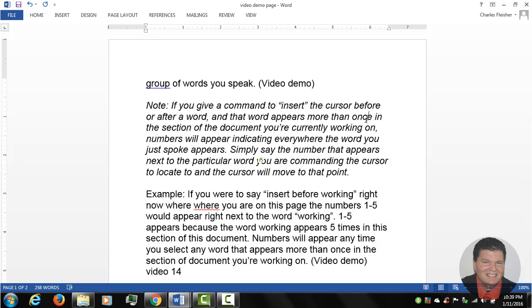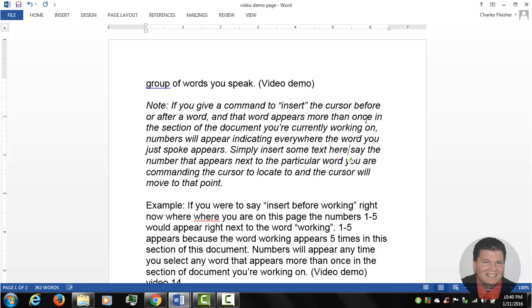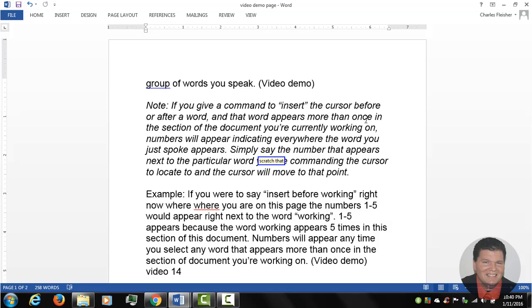Wake up. Insert after currently. Insert after currently. Insert after move. 1. Insert after simply. Question mark. Scratch that. Insert some text here. Scratch that. Stop listening.